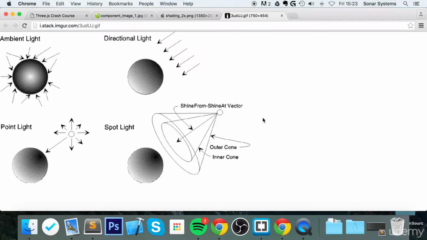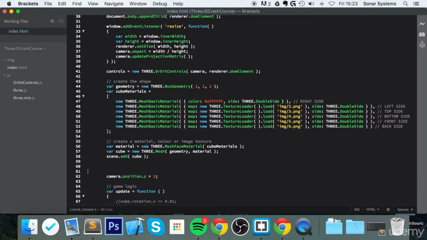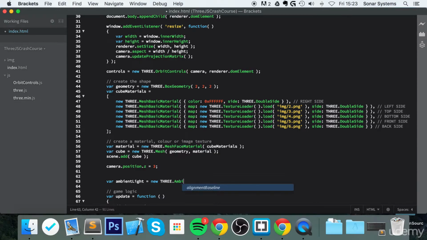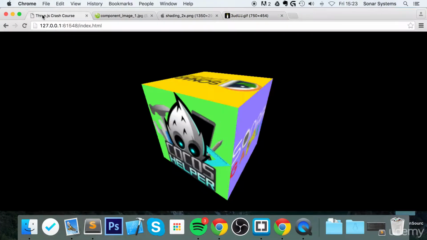So let's actually start implementing it. We're going to start off with the simple light of ambient. If we go here, we're just going to put it after the camera position, but you can put it really anywhere. We're going to do var ambientLight equals new THREE.AmbientLight, and this takes 2 parameters. The first is a hex, aka the lighting color. We're going to do 0xFFFFFF, which is white, and next it takes an intensity value. I'm going to put 5.0, save that, go back, refresh.